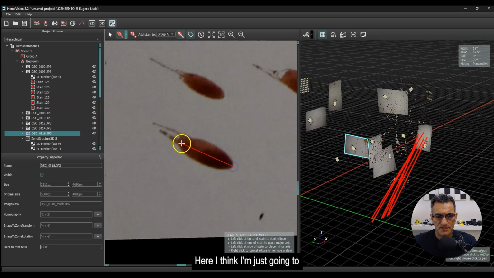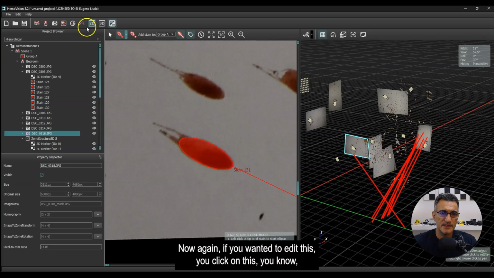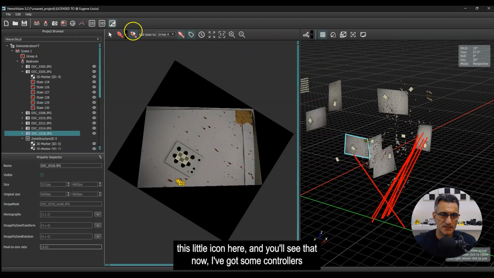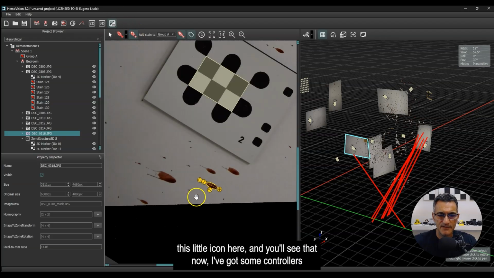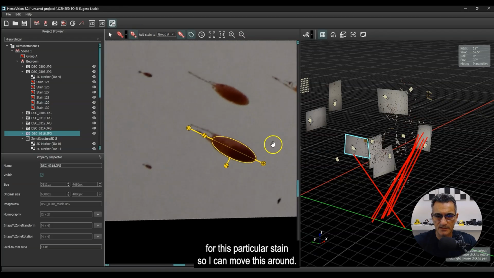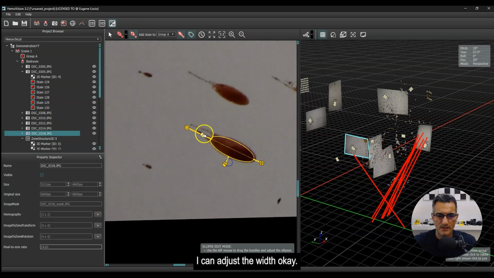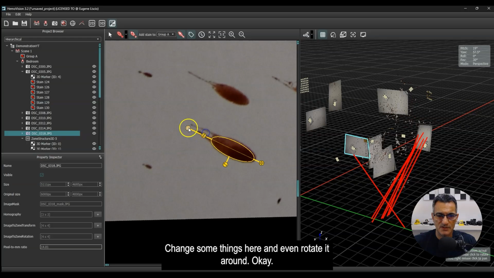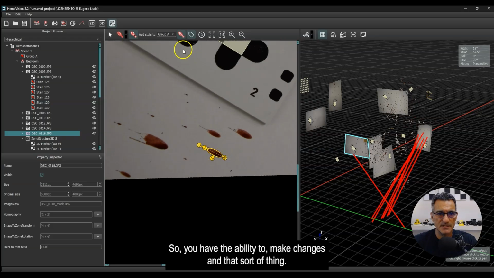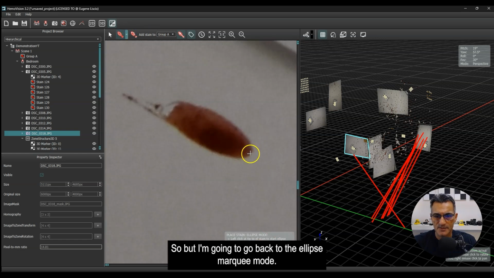Here, I think I'm just going to do something like this. Okay. And I've got that stain there. Now, again, if you wanted to edit this, you click on this little icon here, and you'll see that now I've got some controllers for this particular stain. So I can move this around, I can adjust the width, and I can change some things here, and even rotate it around. So you have the ability to make changes and that sort of thing. But I'm going to go back to the ellipse marking mode.